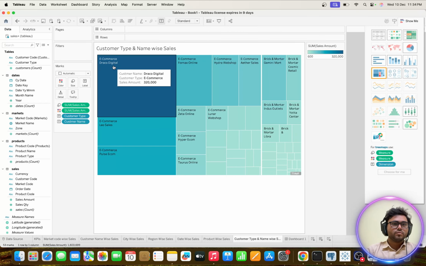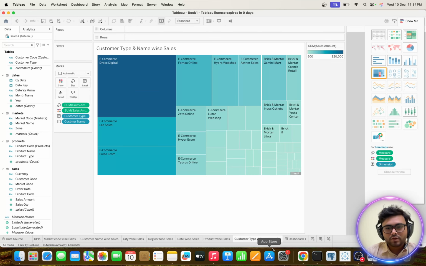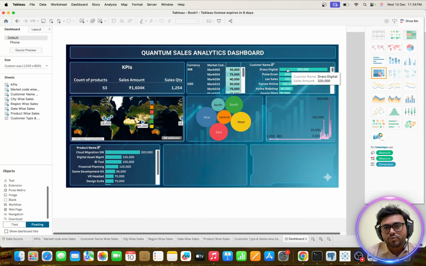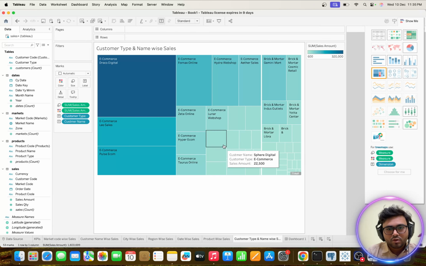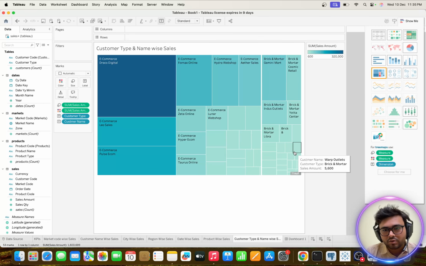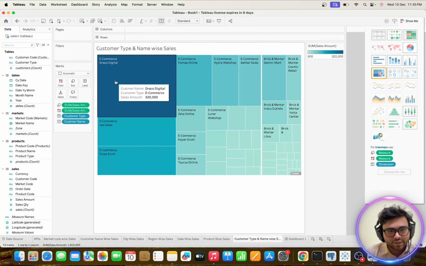So you see, for e-commerce we have this particular customer Darko Digital, which is giving the sales of 3,20,000. So we are able to identify this particular customer is Darko Digital. When you go to dashboard, see, the customer name is Darko Digital. It is coming inside the bricks and mortar, or if I'm not wrong, sorry, e-commerce. It is not inside the bricks and mortar. It is inside the e-commerce.